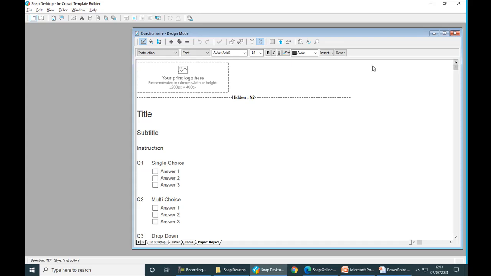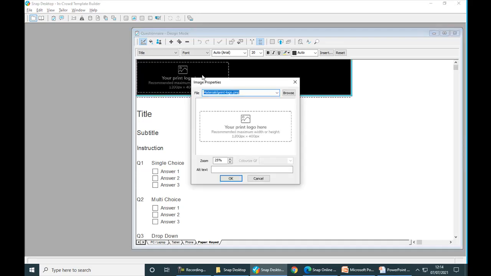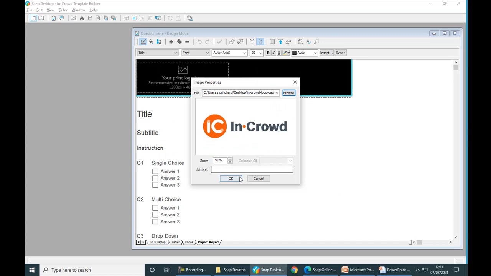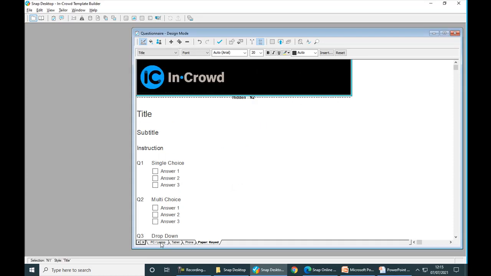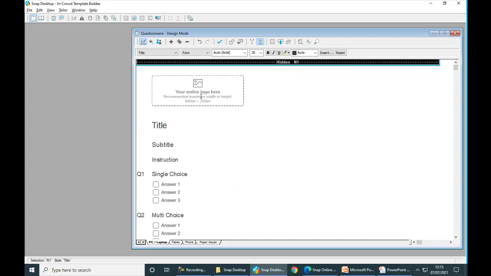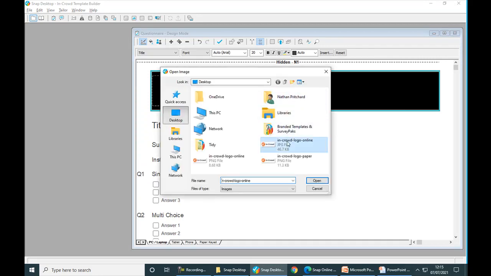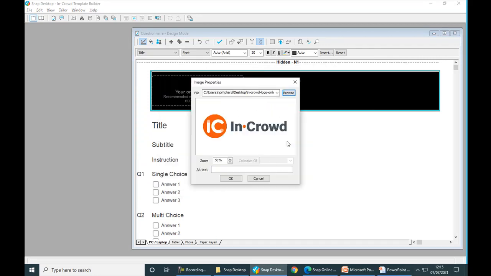So I'll just quickly replace my logos. I've got a couple of logos on my desktop. And then if I do exactly the same for the online editions, but this time it will be a lower resolution one. Do make use of the alt text, which is an important accessibility feature.